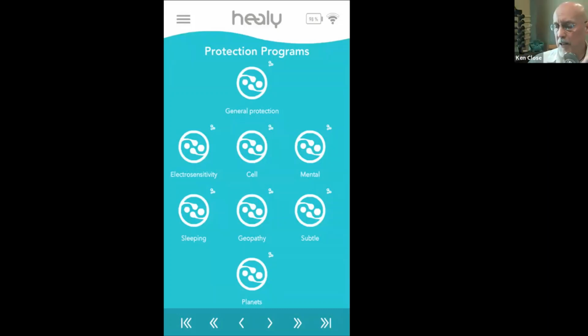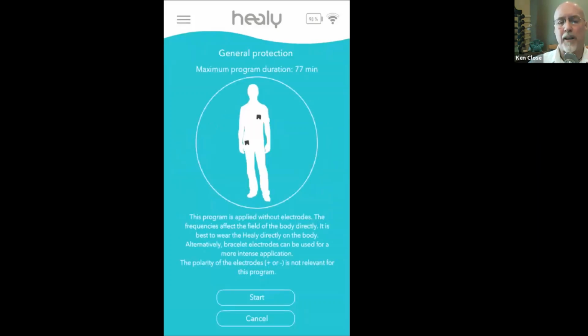Yeah, great stuff. So I've pulled up another page, which is the protection programs, and I did that for a very specific reason. Let's just go to general protection. If we look at the way Healy is going to interact with the body, it's showing a picture that the device is just in your pocket, either your shirt pocket or your pants pocket. And it tells you that this program is applied without electrodes. So the frequencies are still affecting the field of the body, without being connected to the current flow of the body.